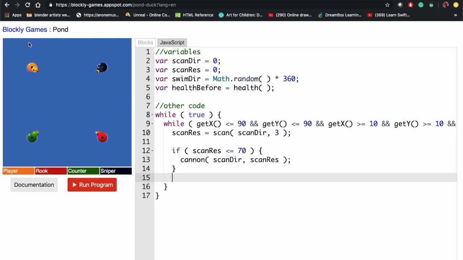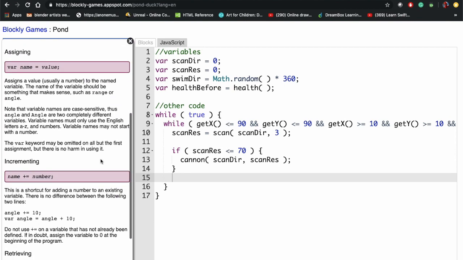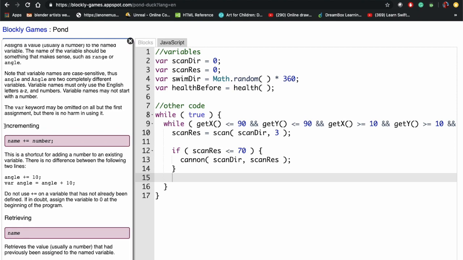After that we want the radar to spin around the duck. So how do we make it do that? Well, we just have to increment it by a certain amount. So how do we increment it? We just have to go into variables and see. This is how you increment it: you put plus equals, and then increment the variable.